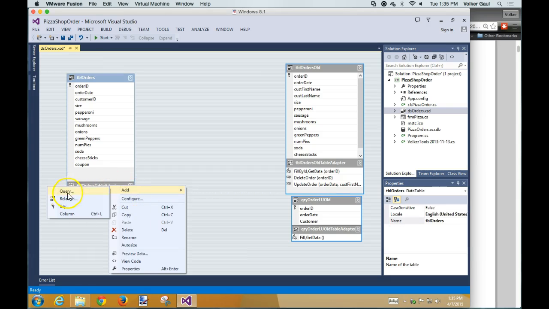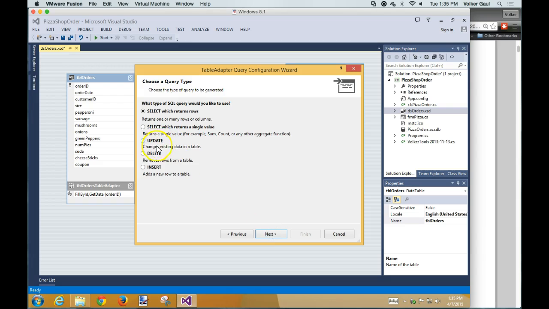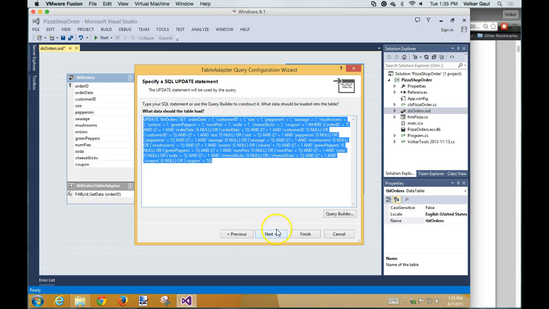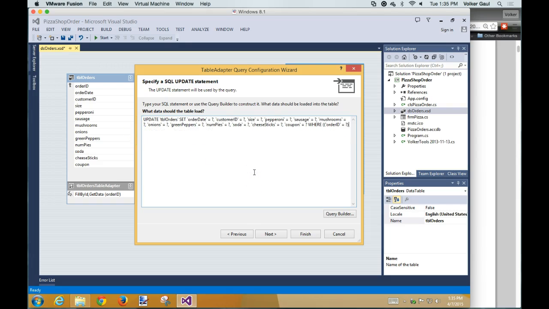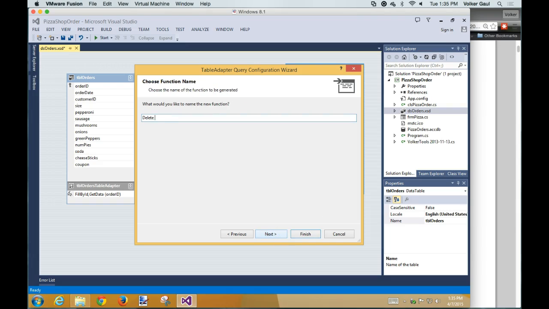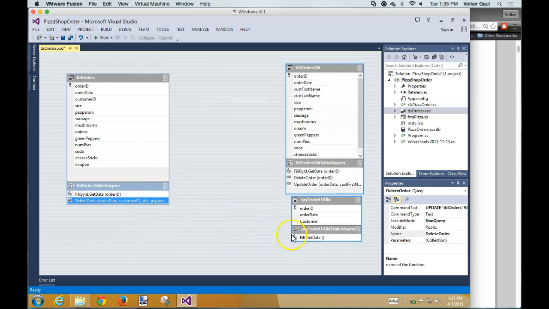Right-click, add a query, kind of query, an update query. Remember then we said find the where clause, there's the order ID. Another way to look at it is find the very first and. There it is. Delete everything after it. Extra parenthesis in here, get rid of that. Next, delete order. That's also optional. You could just leave it as query delete. Next, did I spell that right? Yep. Finish.